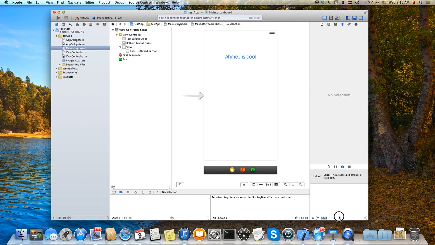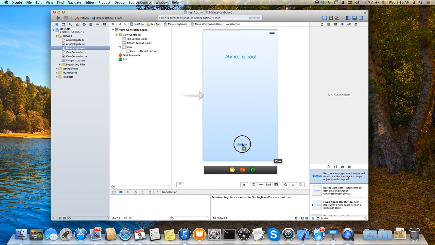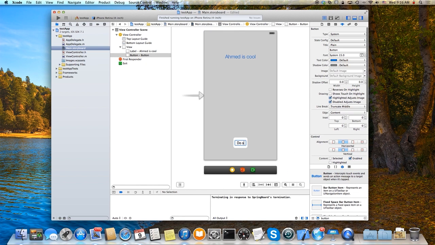Now let's put some other stuff on there. Put in a button. Search for a button. Do stuff is what I'll call it. I'm also going to change the attributes. I'm going to make it an iOS 7 like button, like a really big button that goes at the bottom of the screen.